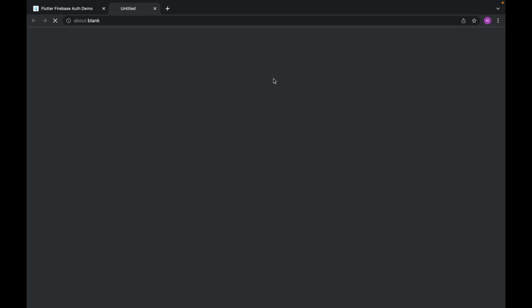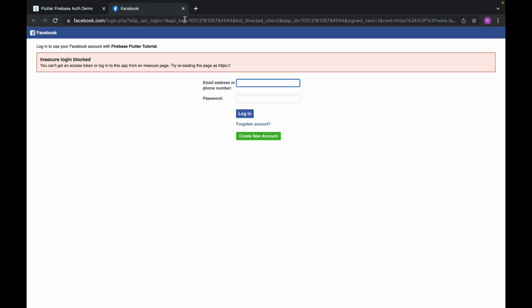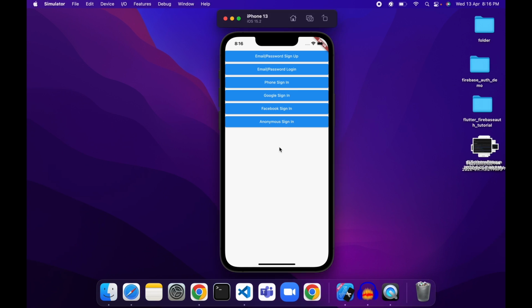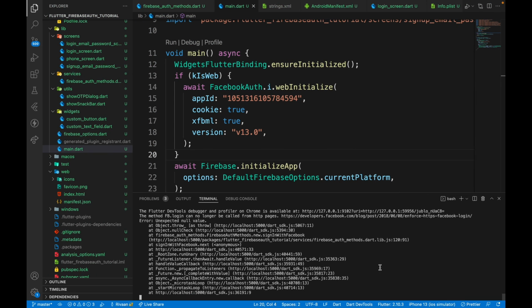Our app has loaded up, and now if I click on Facebook sign in, we are taken to this page, and you can see the insecure login block. You can't get an access token or log into this page from an insecure page. So if you do it, it won't matter because we are on an HTTP website. But once you use a deployed website and do it on HTTPS, it will work. So don't worry. I'm not going to show you the testing version, but if you deploy it, it will definitely work. If you have any errors, let me know in the comment section. So Facebook sign in for our app is done.